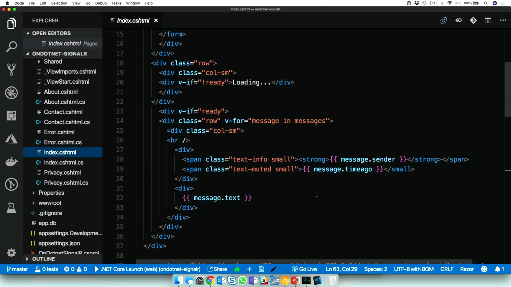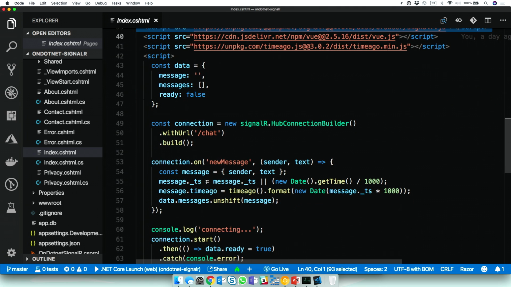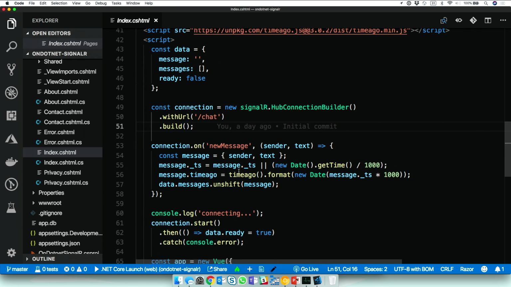So this happens to be a Vue.js application, but it could be using any JavaScript framework or just vanilla JavaScript if you wanted to. The main pieces: you can see here that I'm pulling in the SignalR client library in JavaScript from a CDN. You can also pull it in from NPM if you wanted to. And then the key piece here is that to establish a connection, it's just a couple of lines of code. Here I'm saying build a hub connection with the URL /chat. And then here you see that I'm wiring up a function to listen to the new message event that can be invoked by the server.